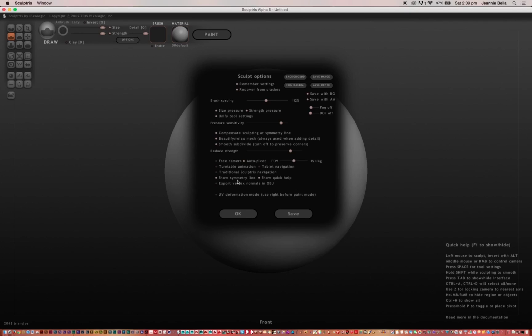Show symmetry line, that's to help you see the exact precise division between your model as you're sculpting.